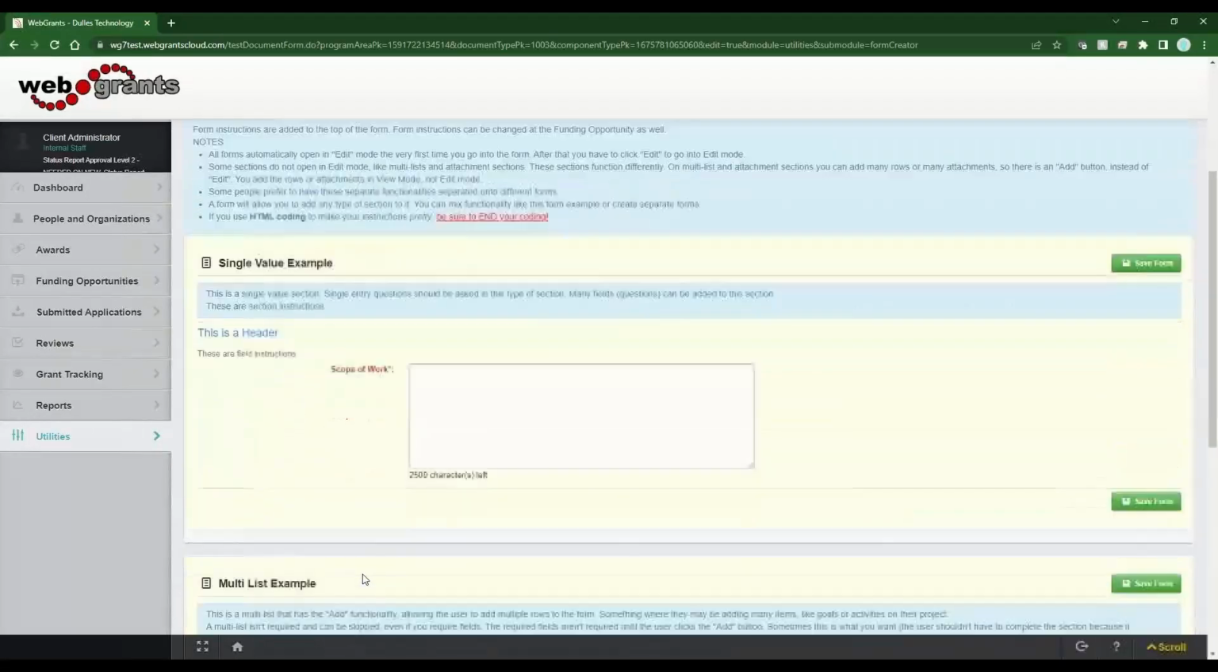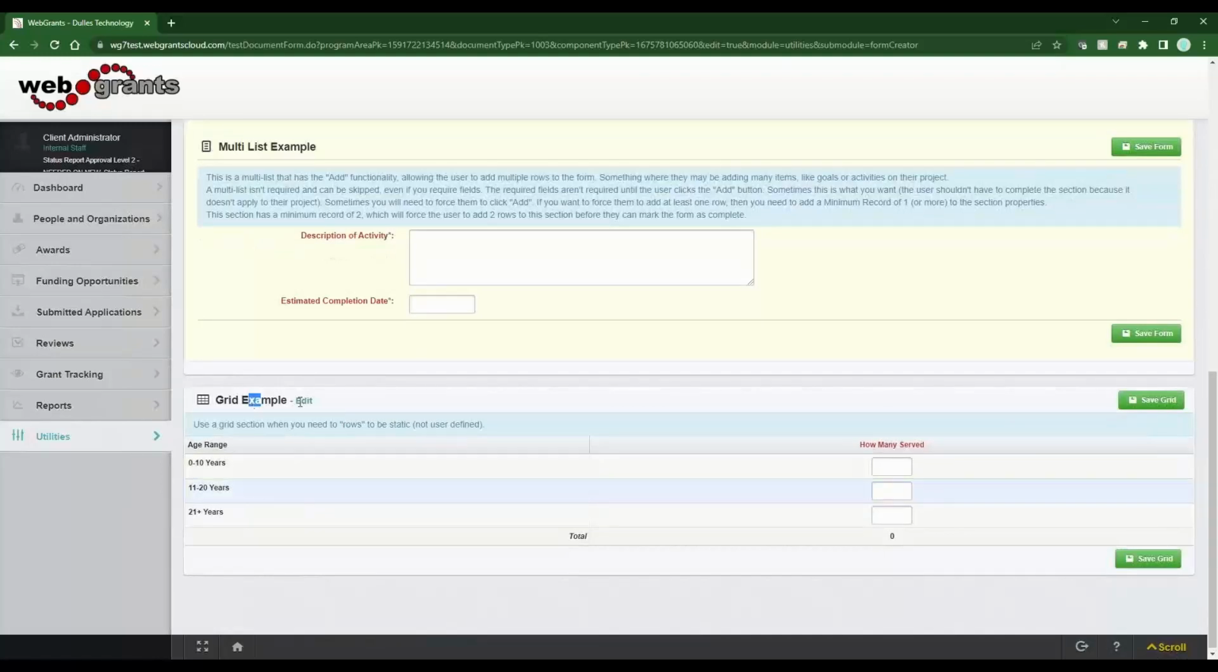So we've got our single value, our multi-list, and our grid. So that's what our grid looks like, and now I have the age range there. It's looking good. So those are all the sections that hold data, where we're actually asking a question and someone's going to enter data into these forms.